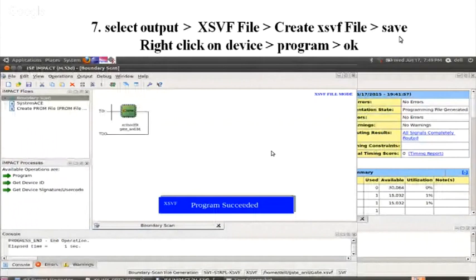Now save and right click on the device. You can give any name to your XSVF file. Then this message will show: Program Succeeded. If there is no error in your program, then the message Program Succeeded will appear, and your XSVF file is automatically created in your developed project folder.